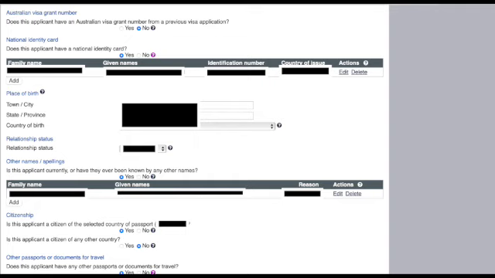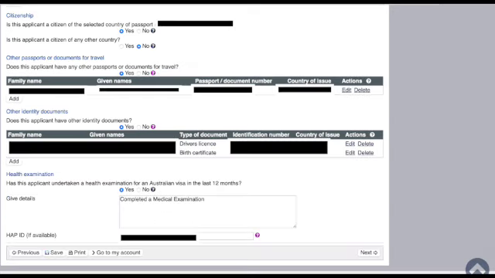Then you'll have to mention whether you are a citizen of the particular selected country. And then you'll have to declare whether you are having dual citizenship, like you are having the citizenship of any other country as well. Next comes the other passport or documents for travel. If you have any old passports or any other documents of travel, then you can add those documents details in the relevant fields as well. I had an old passport, so I included all the details of that old passport.